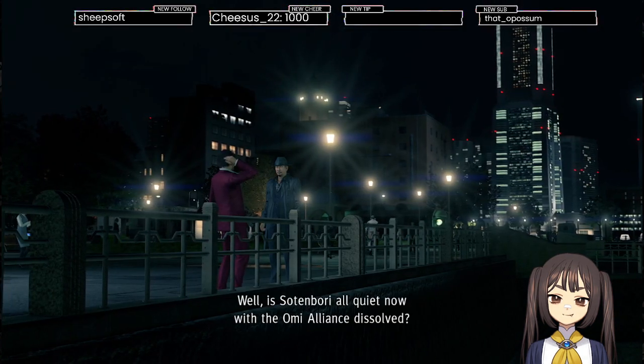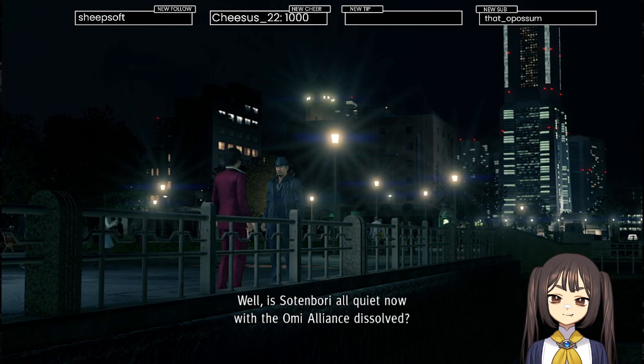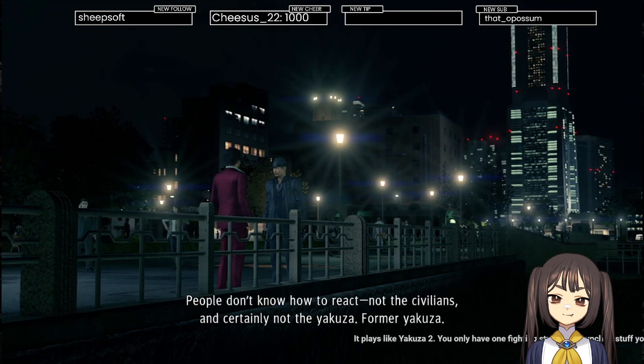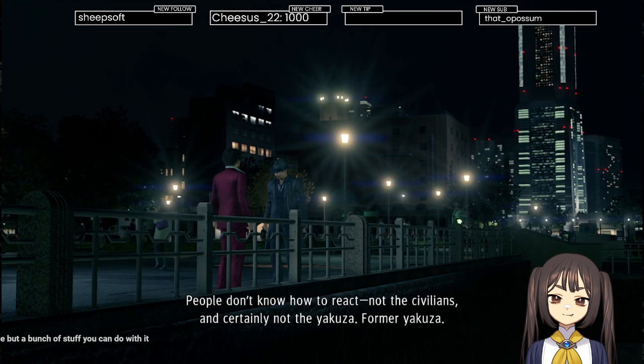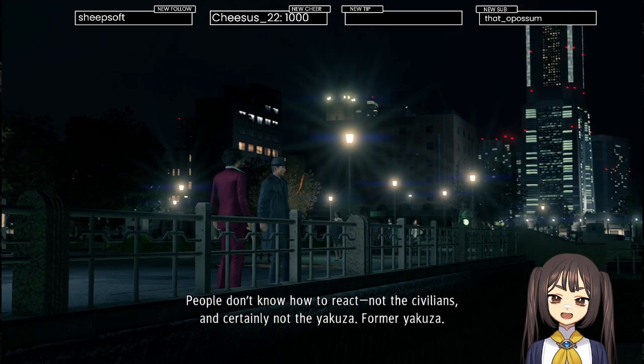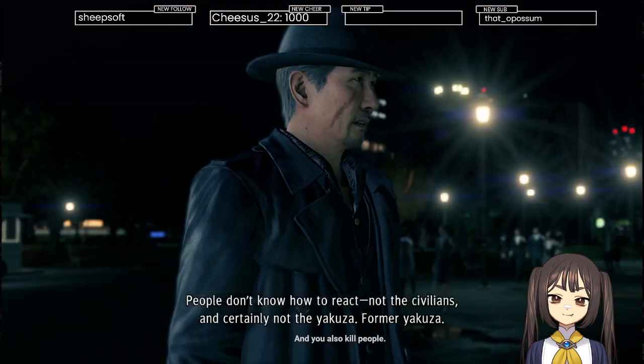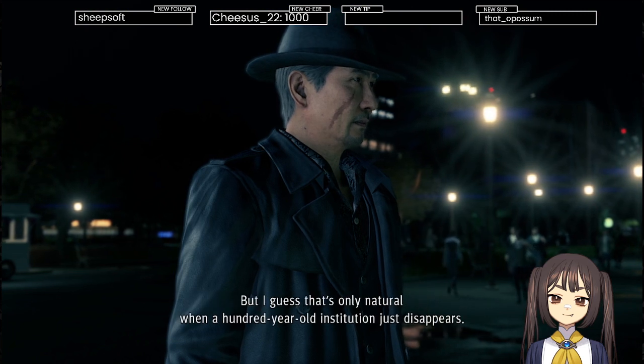Well, is Sotenbori all quiet now with the Omi Alliance dissolved? People don't know how to react. Not the civilians, and certainly not the former Yakuza. But I guess it's only natural.